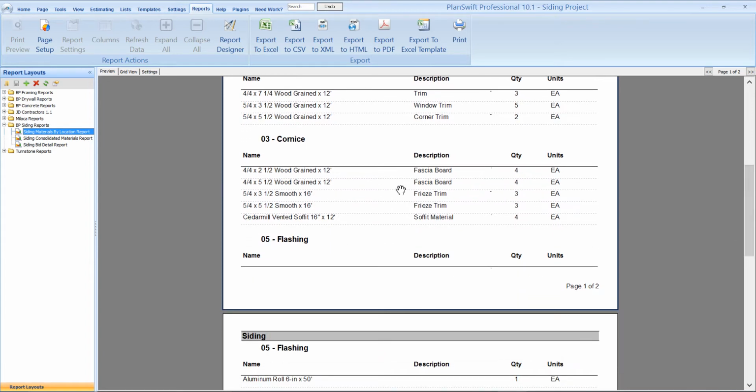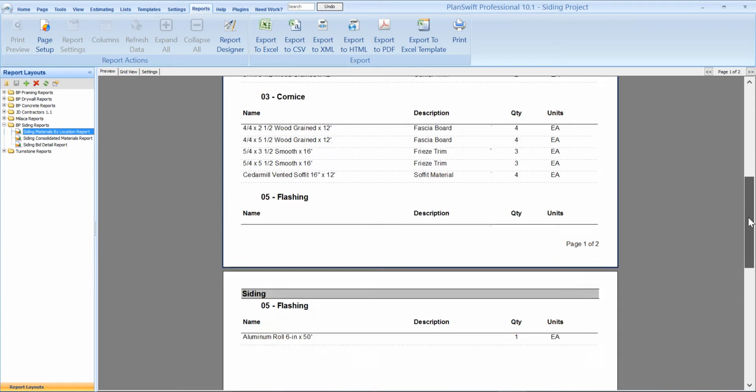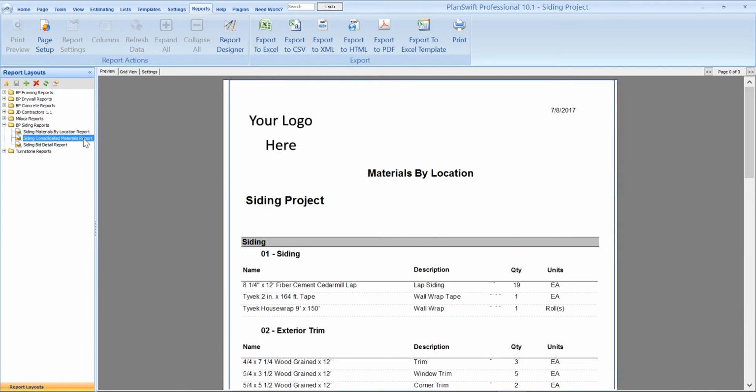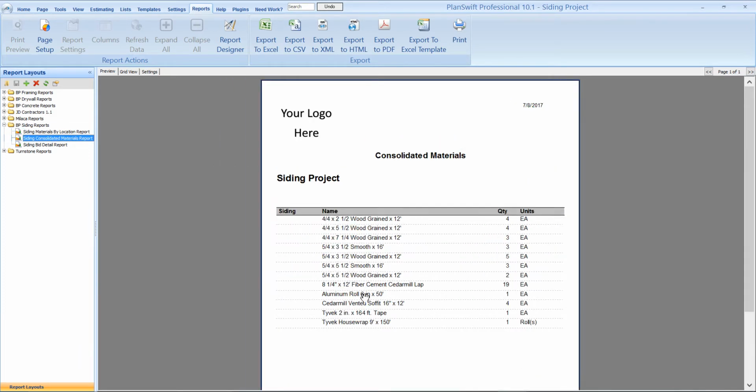For our cornice material, you can see it's also created a material list for all of our cornice materials. It tells us what the material is, the length of the material, a description, how many pieces, and then finally at the bottom tells us how many rolls of 50-foot flashing we need. The consolidated report is just going to create one consolidated list for the whole project that could be used as a purchase order or just to send out to vendors, multiple vendors for pricing.